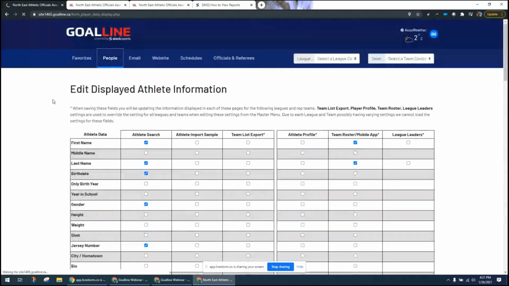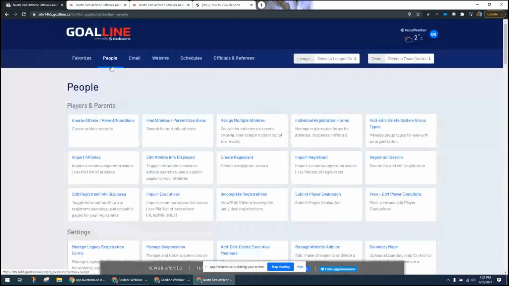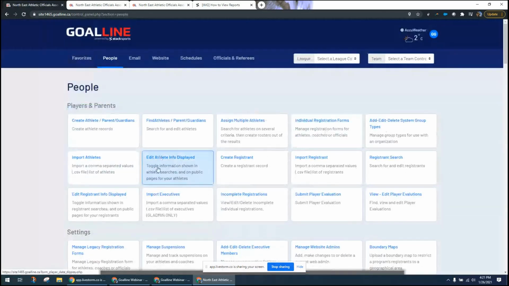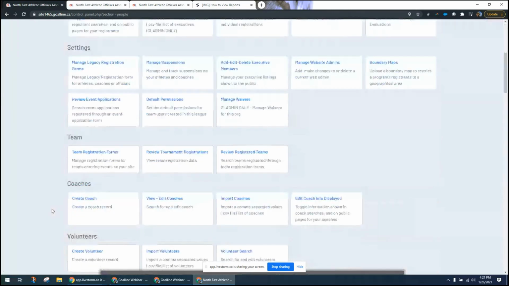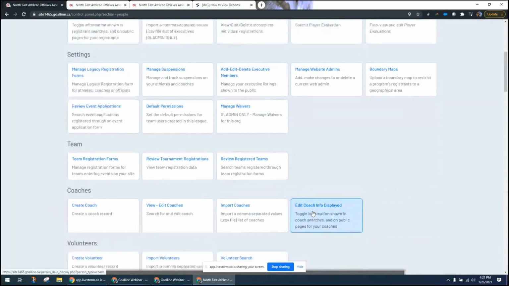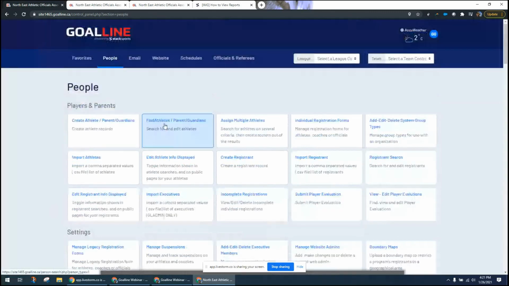The other way is just going to be going directly to it from the people section. So in the people section here, it's in here somewhere, there we go, edit athlete info displayed. And you're going to see that there's edit registrant info displayed. For coaches, there's going to be edit coach info displayed. For referees, you'll see the same thing. And so you can customize the information that you see when you click to edit, to show additional person details.